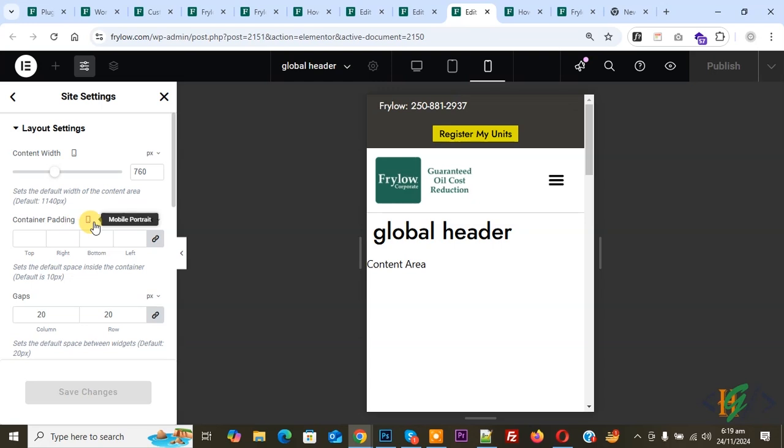Now go to Mobile, so click on it. Now you see Container Padding for mobile portrait. The default is 10 px. You can add padding top, bottom, and left for the mobile layout according to your requirement for Elementor, and then click on Save Changes. So you can add padding numbers for different layouts according to your requirement and then click on Save Changes.